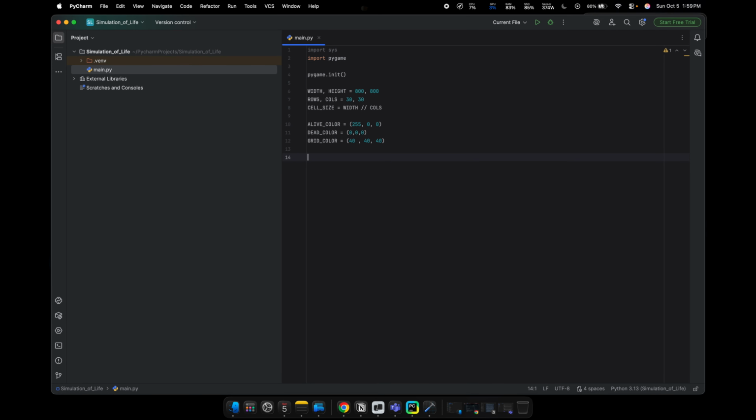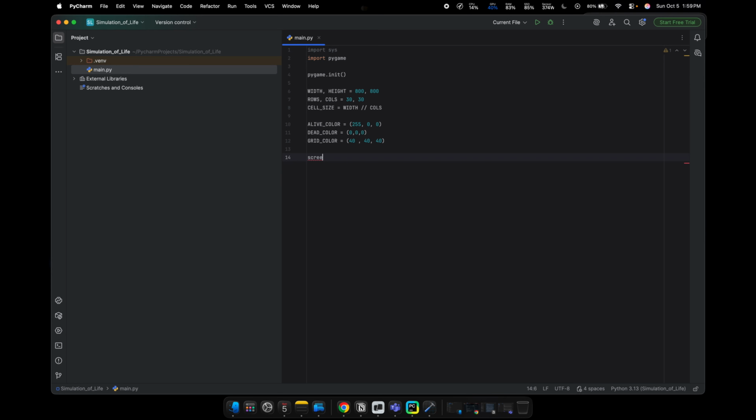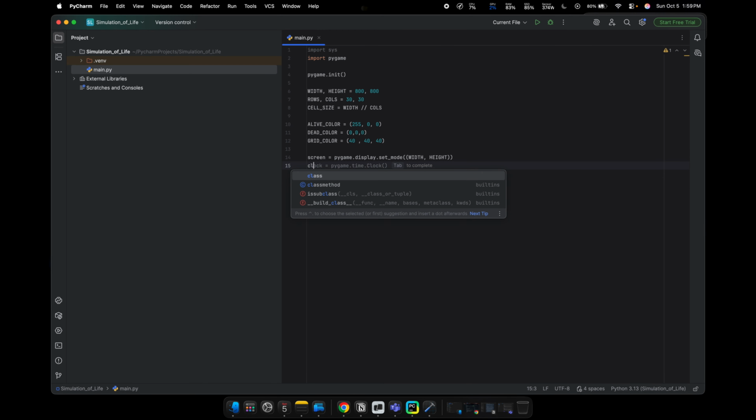And then I'm going to go ahead and create a variable called screen, which is just going to initialize the screen. It's pretty basic. Then I'm going to create a variable called clock, and that's just going to be pygame.time.Clock. We're going to use this later on, so make sure you don't forget this. And then I'm just going to create the basic loop.